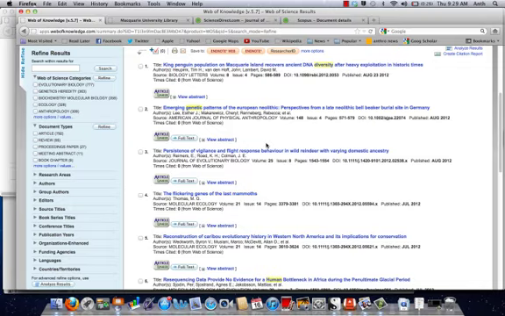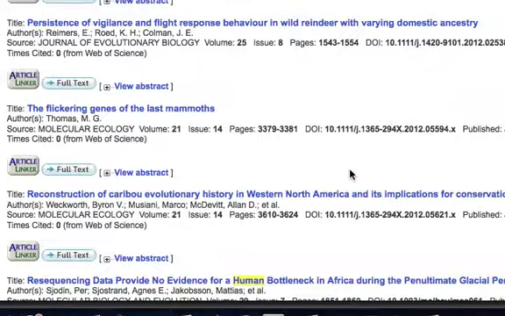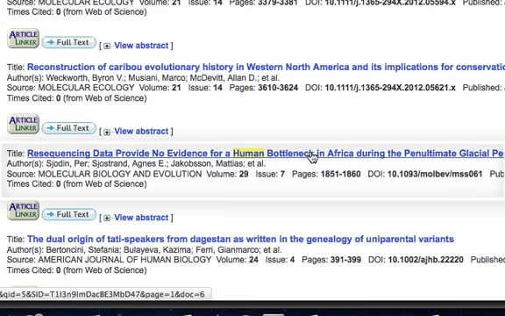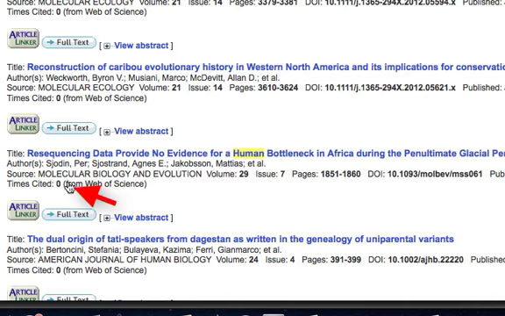Now, this particular one, let me go down to this article I was using as an example. Resequencing data provide no evidence of human bottleneck. The reason I looked at it and thought it was particularly interesting is we just discussed bottlenecks in lecture. So, resequencing the data shows no evidence of human bottleneck in Africa during the penultimate glacial period. Now, this looks interesting. I can look down here and see times cited. It's so recent that nobody's cited it.